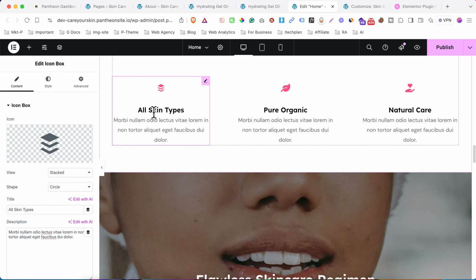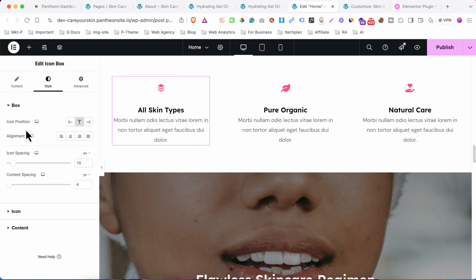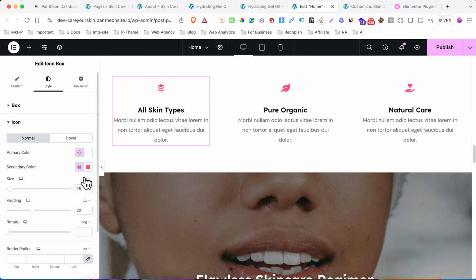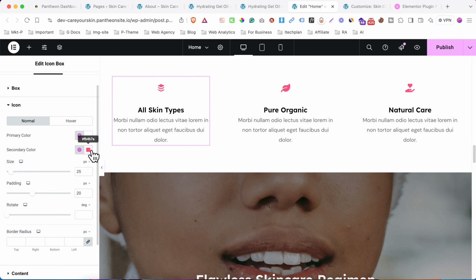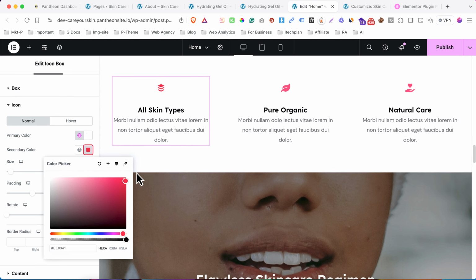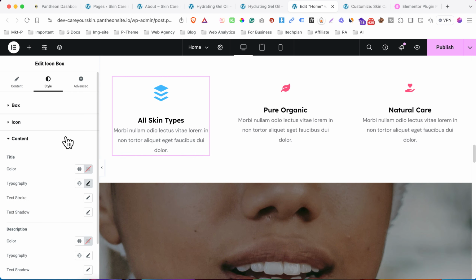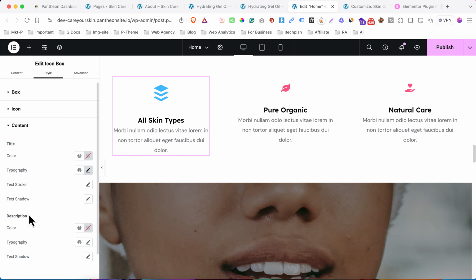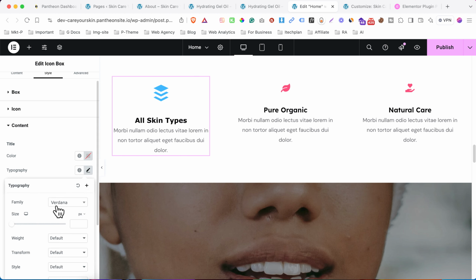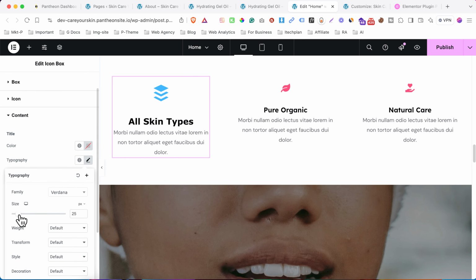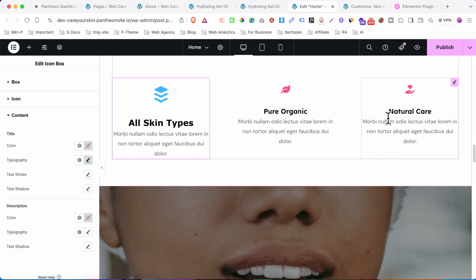If you want to change the icon styles and font styles, simply click on style. Here is the box option. Here is the icon option. Here is the red now. You can update other colors, and if you think the size is very low, simply increase it. For the content, here is the title option and here is the description option. It's the same process as I showed before. You can change the font family here. You can change the size. It's the same way for these elements.